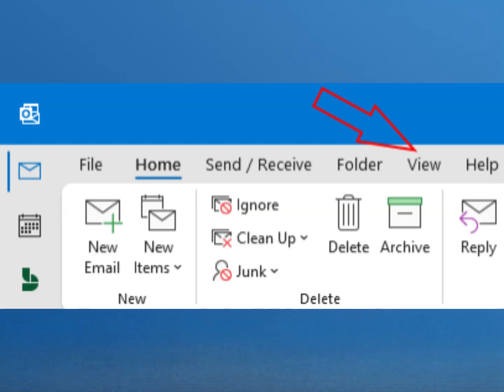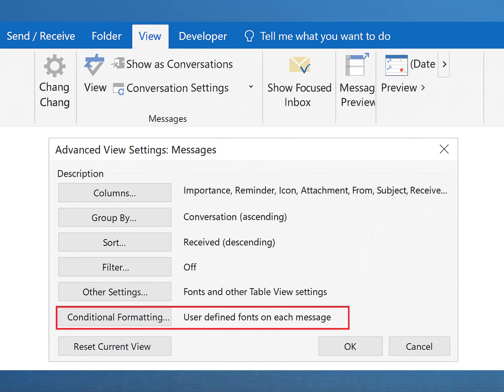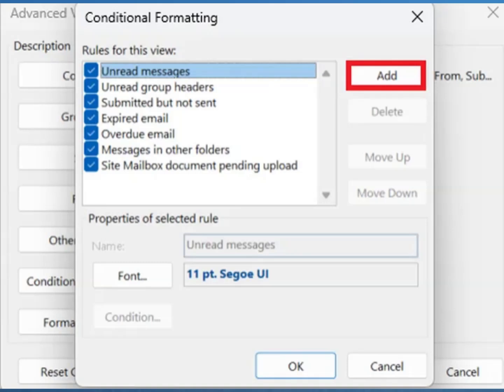First, open Outlook and head to your inbox. Up at the top, click on the View tab. Here, look for View Settings and give that a click. Now you'll see a bunch of options. Choose Conditional Formatting. A new window pops up.